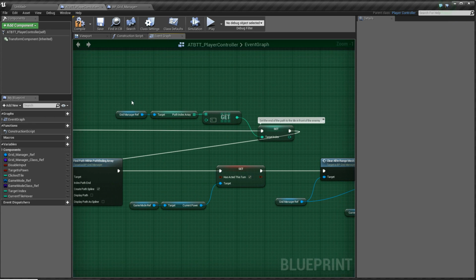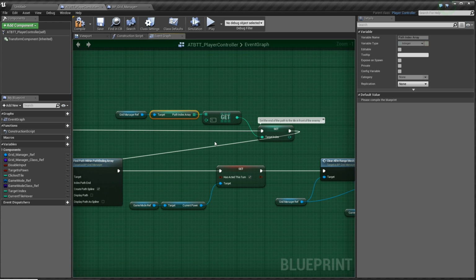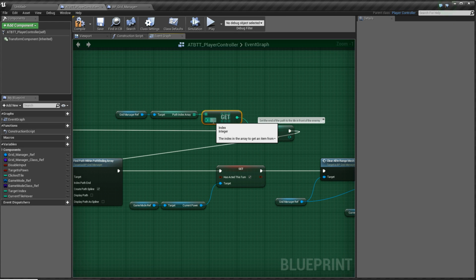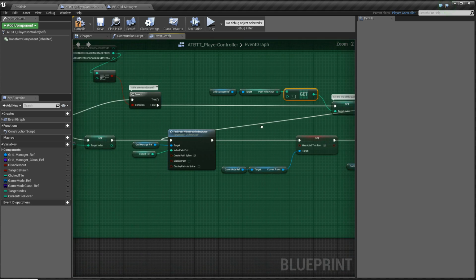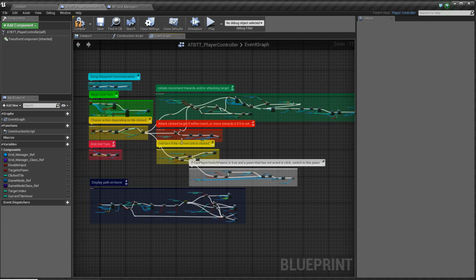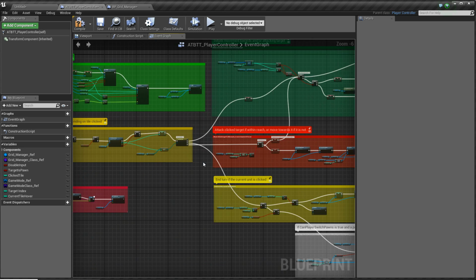And then we get the path index array, and we get index number 1. So remember, index number 0 was the target. So index number 1 is the index or tile in front of that target. So we set that to our target index and move towards that instead. So that's that. Okay, so that's both of these.